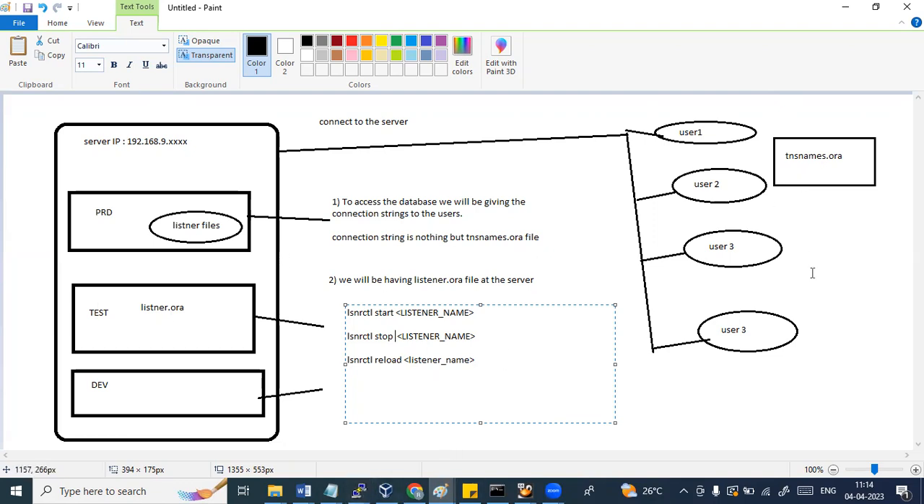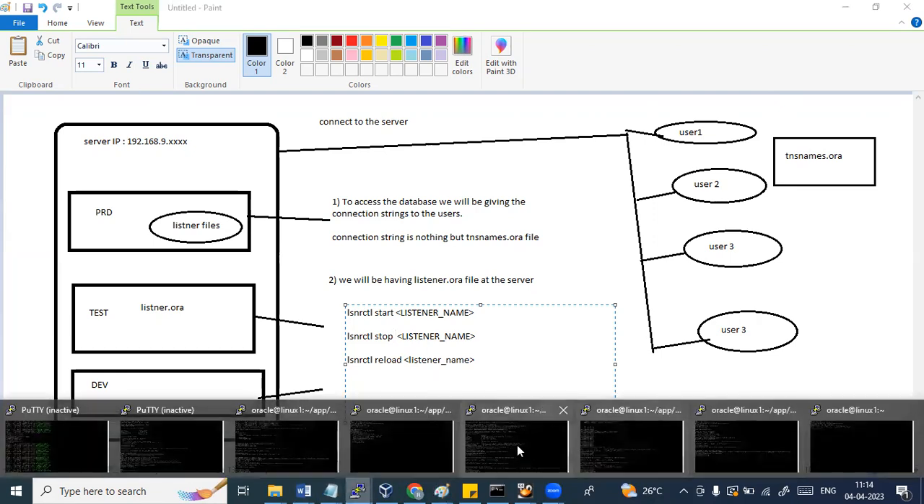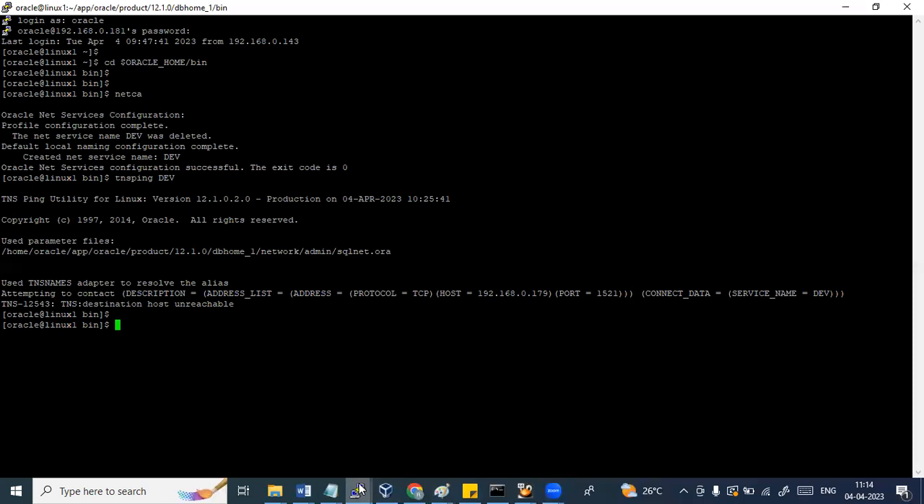So how can we check the connectivity? Now we'll see what all will be in tnsnames.ora. Before checking that, let's see what all will be in tnsnames.ora.